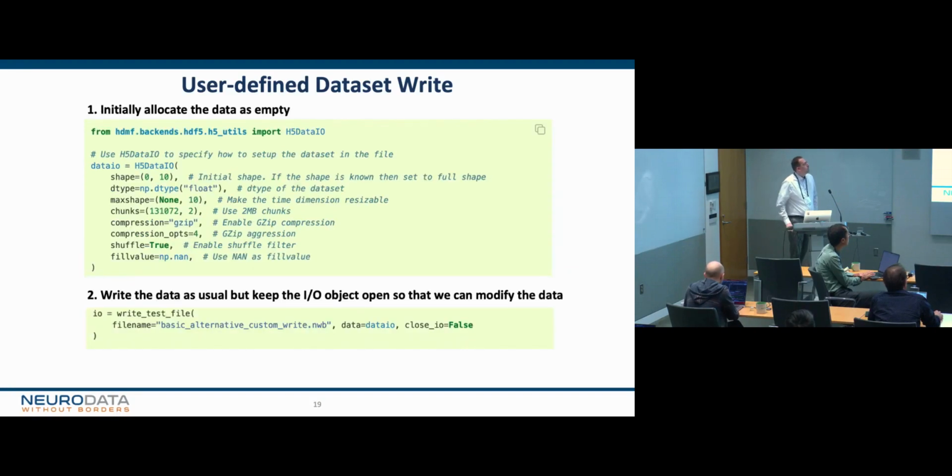Okay. You can also completely customize your data write for an individual data set. And the way that works is you effectively just tell us what data you want to allocate. So you can use H5 data I/O, and you tell us what shape the data should have, what data type it should have, how it should be chunked, how it should be compressed. And you just set up the data set. You then use that H5 data I/O the same way we did before, right? But at this point, I don't have any data yet from you. All we will do on write is set up that data set.